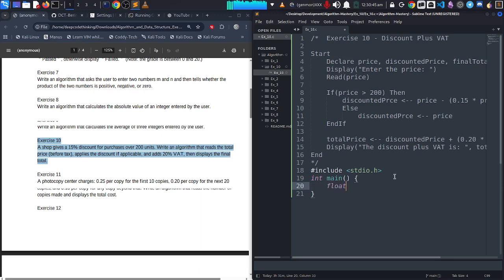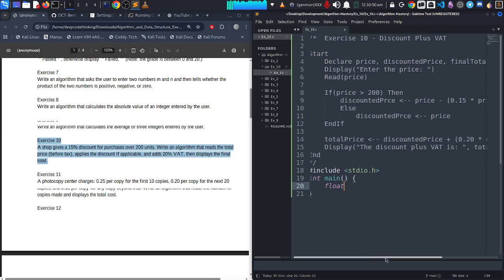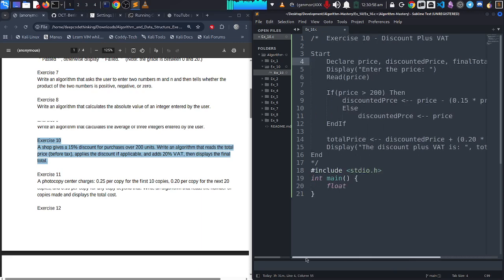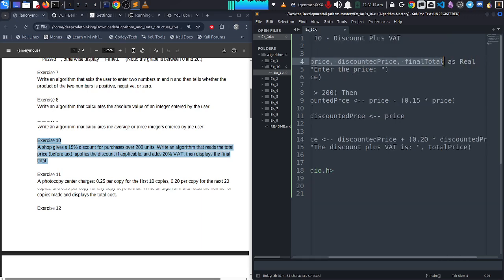Because of the discount, I have decimal points. So instead of it being integers, we're going to be real numbers, because we are dealing with discount here. So float, I'm going to say price. In fact, the variables that I named up here, let me copy and paste them: price, discount, and total price, just to save time.